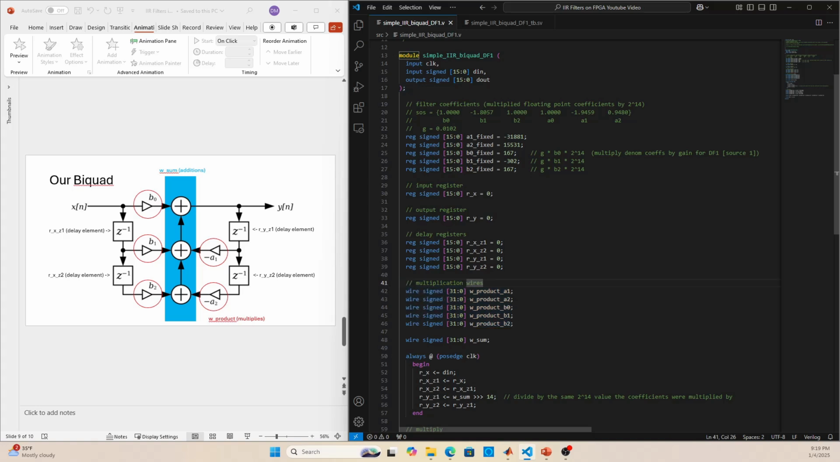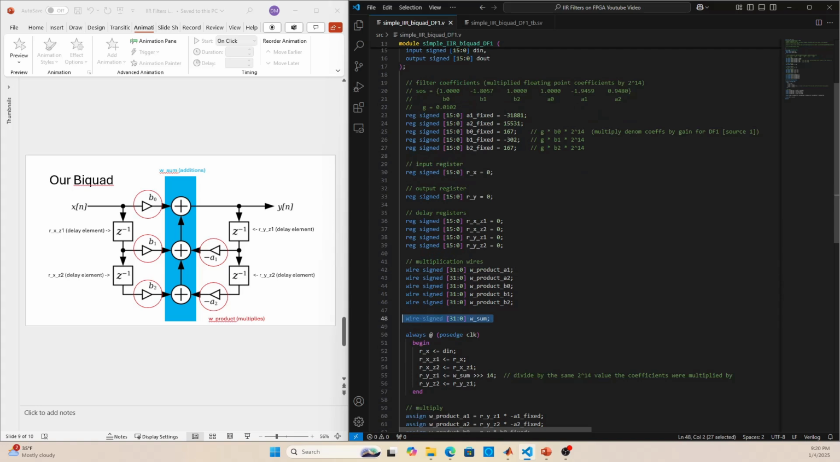These are going to store our products. These are not registers, these are wires, but again, signed. And you'll notice the width, 32 bits, again, to be able to hold the product of two 16-bit numbers. We have a 16-bit input from our registers and a 16-bit signed coefficient, so our product needs to be 32 bits wide. I also have this wire here, which is 32 bits wide, which is the sum wire. That's this blue portion right here. That's going to cover all the addition or the summation in our filter.